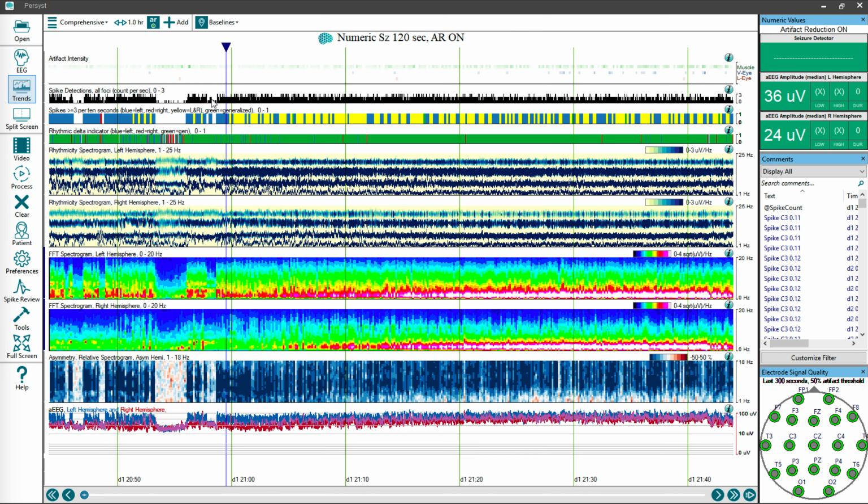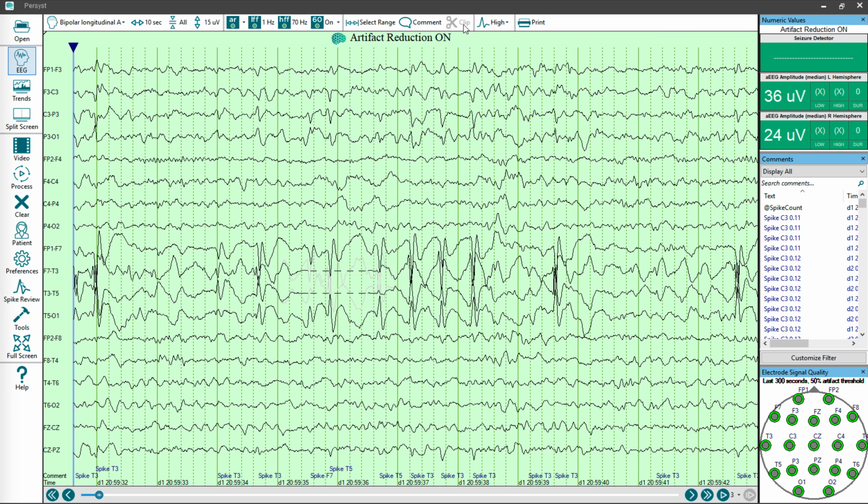And so when it goes up a third of the way, it's 1 per second, 2/3, 2 per second, all the way up, it's counting 3 per second. Well, let's start here for marking. That looks good to me. So I'm going to go to the EEG page, and I have a button here to select range. So I'm just going to click that.